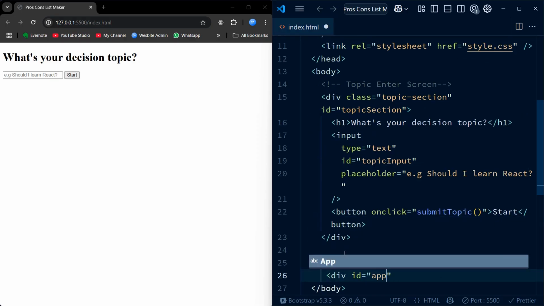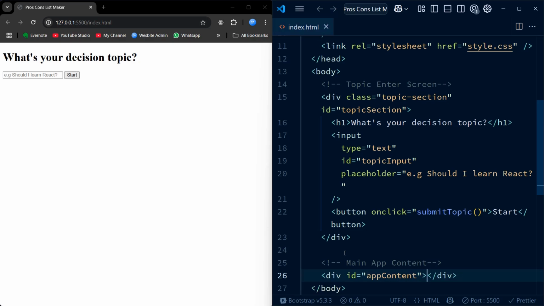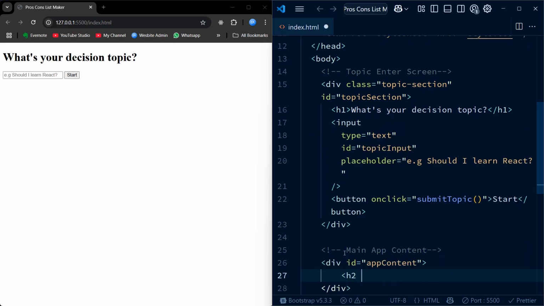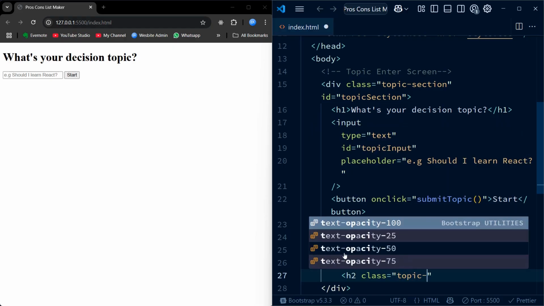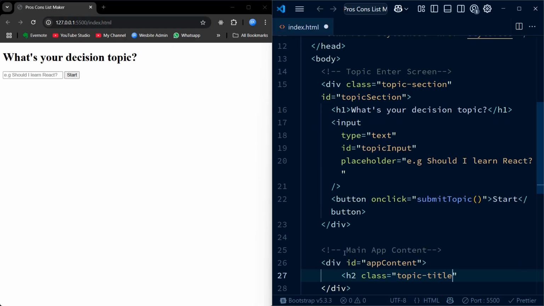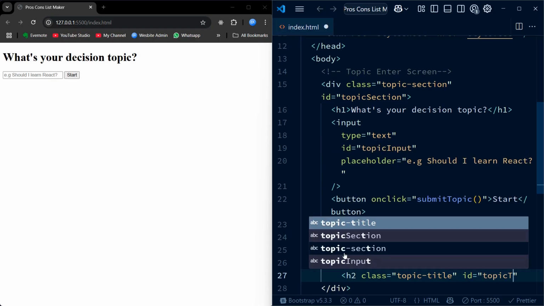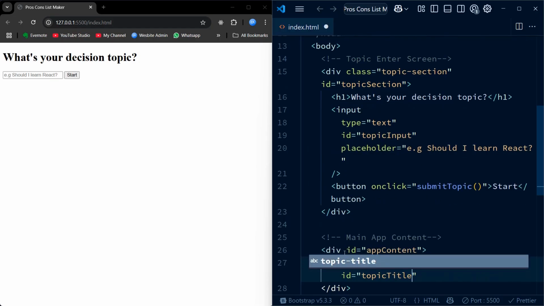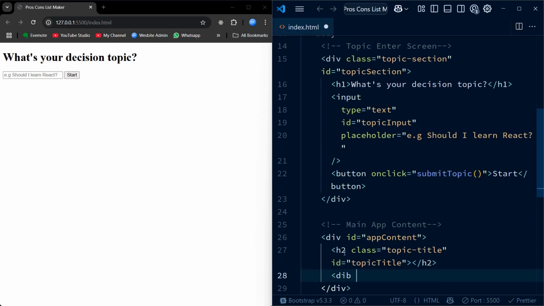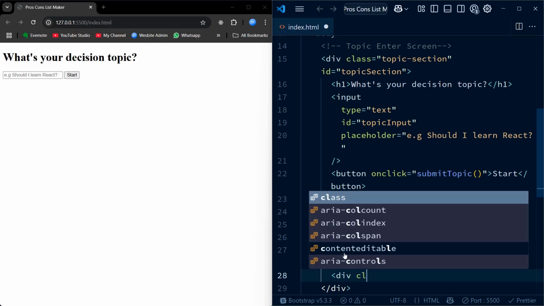Below that, I am adding another div. This one has an ID of app content. This is the main part of the app that shows up after the user clicks start. We'll keep this hidden by default and only reveal it once the topic is submitted. Here I am placing an empty heading. We'll use JavaScript to update the text with whatever topic the user entered earlier. This way the topic stays visible while they are adding pros and cons.